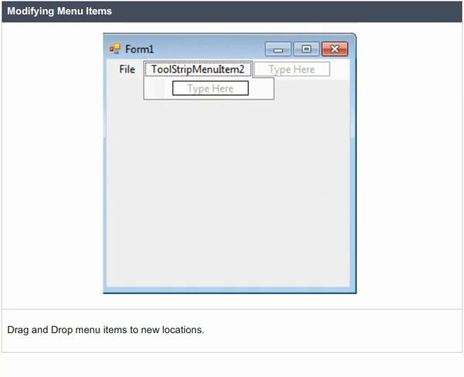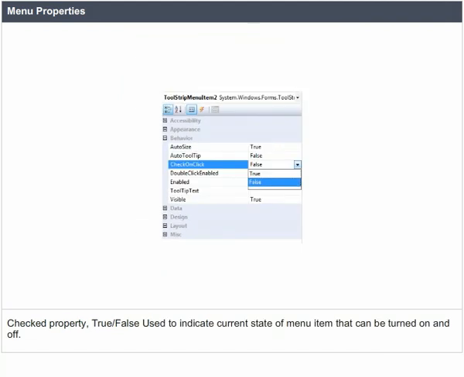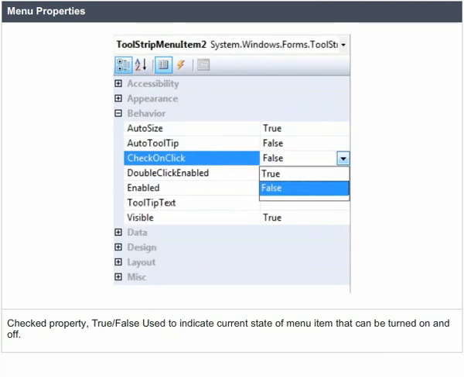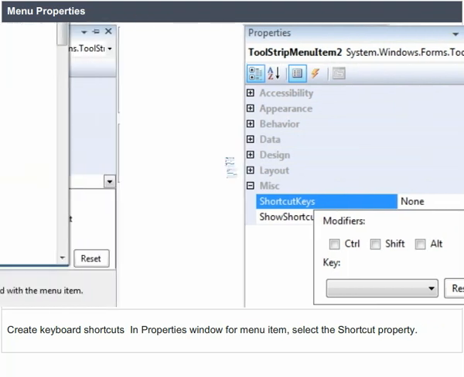Menu properties. Enabled property, true or false. Checked property, true or false, used to indicate the current state of menu item that can be turned on and off. Create keyboard shortcuts. In Properties window for menu item, select the Shortcut property. Make choice from drop-down list.